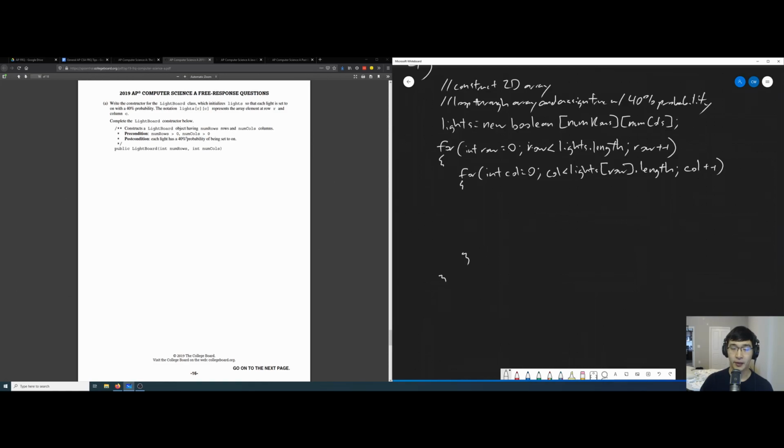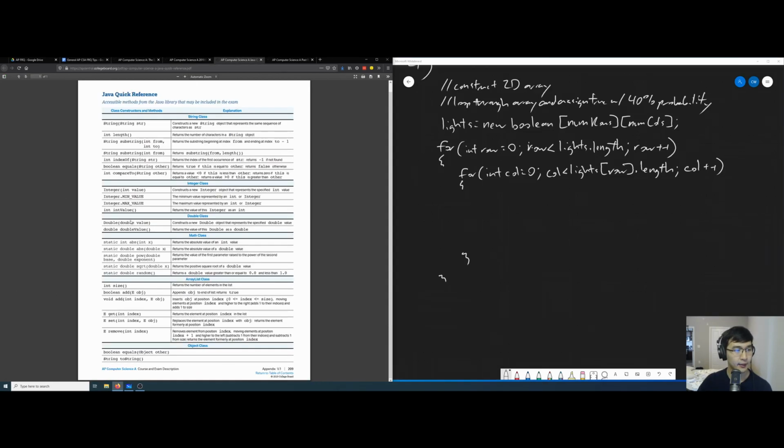I need to use Math.random. Now the thing about Math.random is it returns a random double value greater than or equal to 0.0 and less than 1.0. So it's between 0 and 1, exclusive of 1. So if I know that, what would 40% correspond to? Well, if it returns something between 0 and 0.4, that would be 40%.